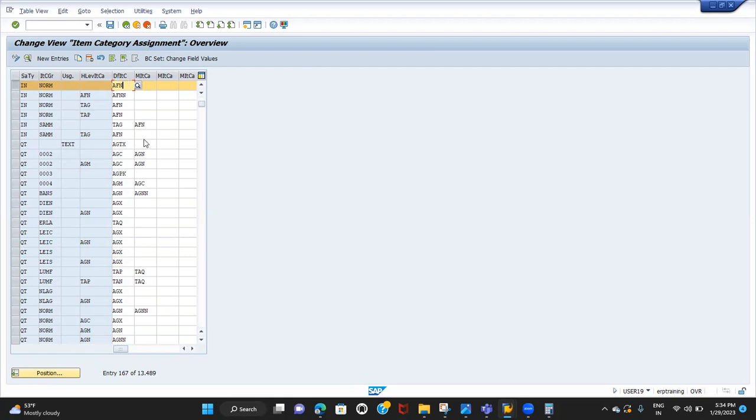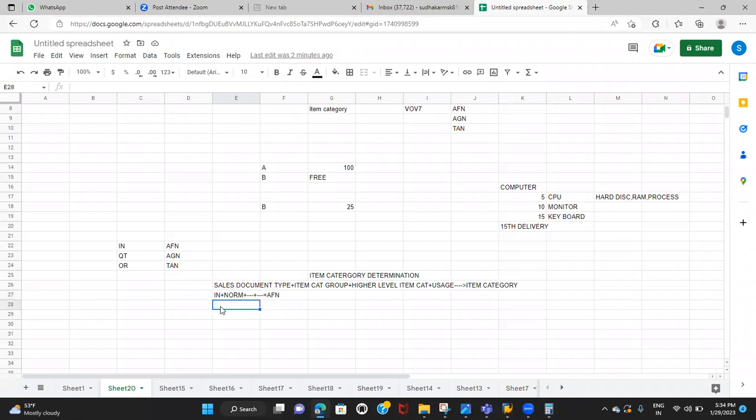The same way for quotation. Can any one of you tell me what will be the combination for the quotation? It is a combination of sales document type, item category group, higher level item category plus usage. The same way we have this combination for inquiry, we'll have it for quotation also.